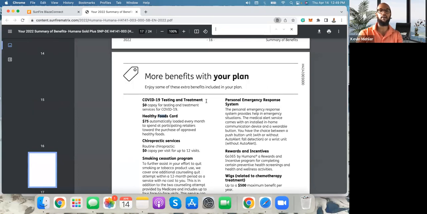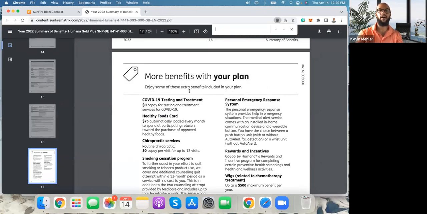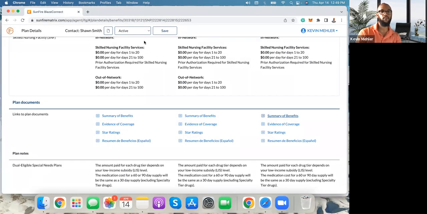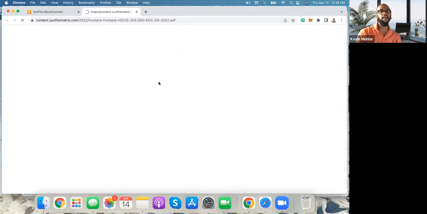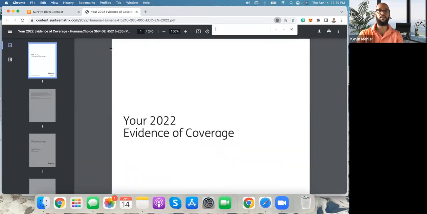Anything else? You can always do control find. It's the easiest way to find something in the summary of benefits. Okay. If you can't locate it in here, it might be helpful if you look at the evidence of coverage, which would be here. And the evidence of coverage is just a little bit more detailed than the summary of benefits. So as you can see, it has 240 pages.